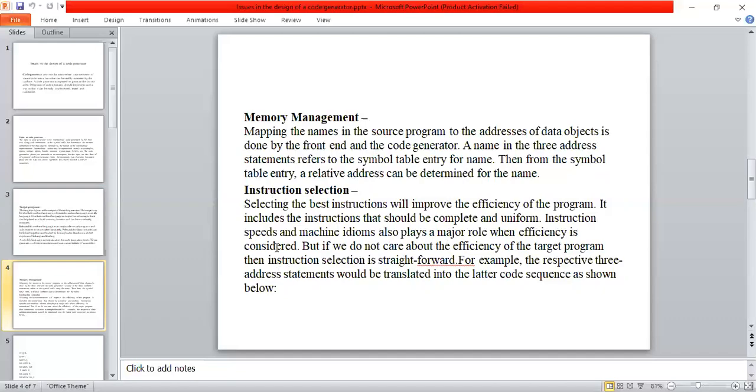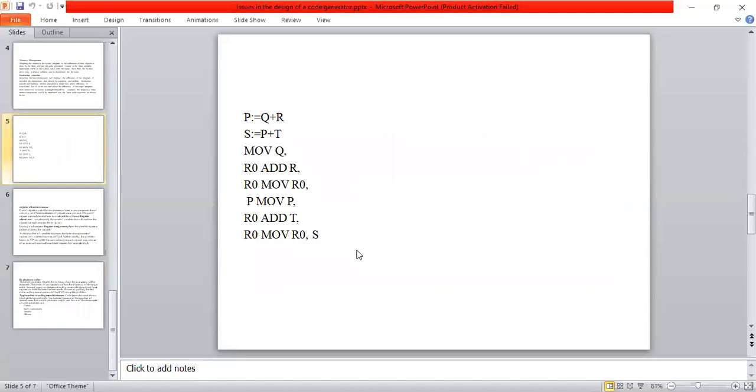So if efficiency of code is considered, then the speed of the instruction and the machine idioms also play a major role in this instruction selection. Otherwise, if we are not giving importance to the efficiency of the program, then straight away we can select any instruction and execute the program. So this is about instruction selection.